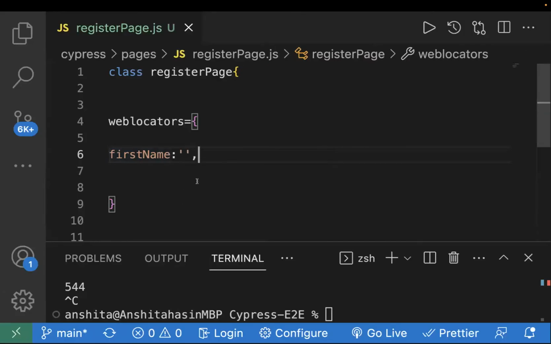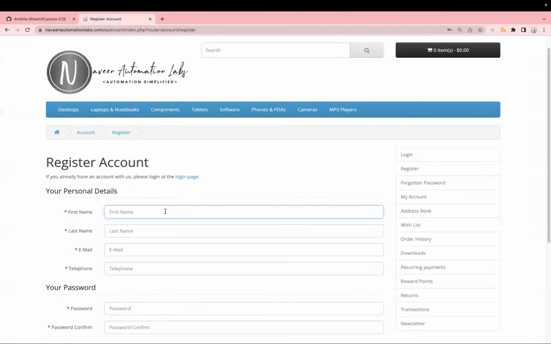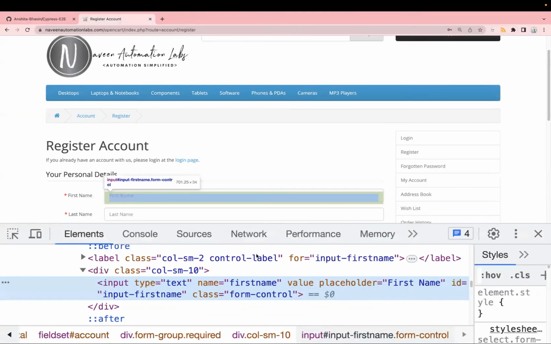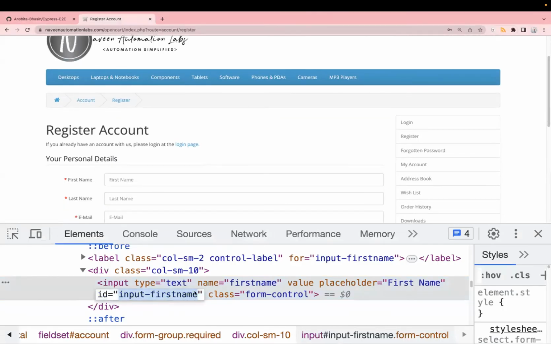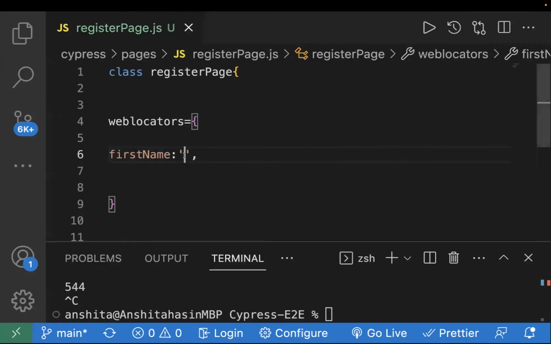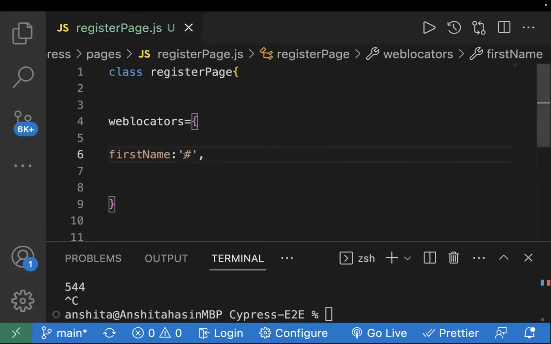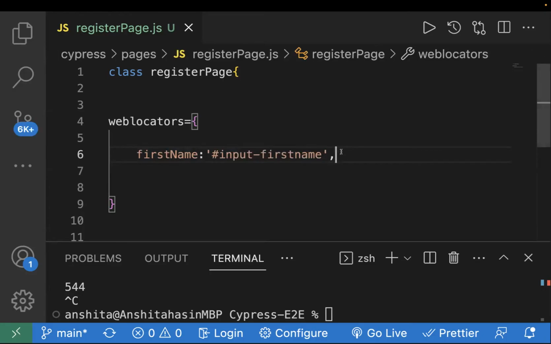Let's find the locator for first name. Go to the website, right click, inspect the element, and let's find the locator. We can see this is ID. I will copy the ID and go back over here. Guys, if you do not know how to find a locator, I have created a video on the CSS locator, where I have shared multiple approaches for creating CSS using different approaches. You can watch that, right?